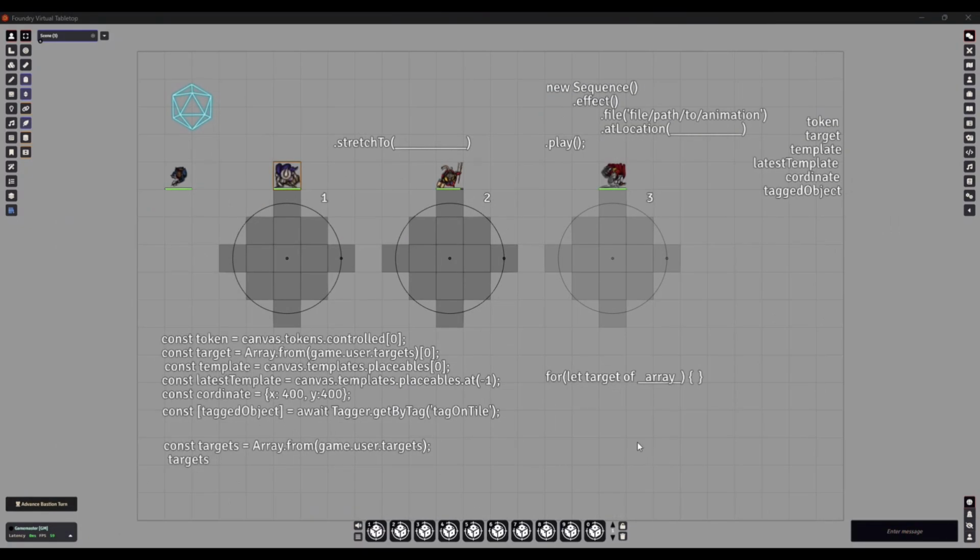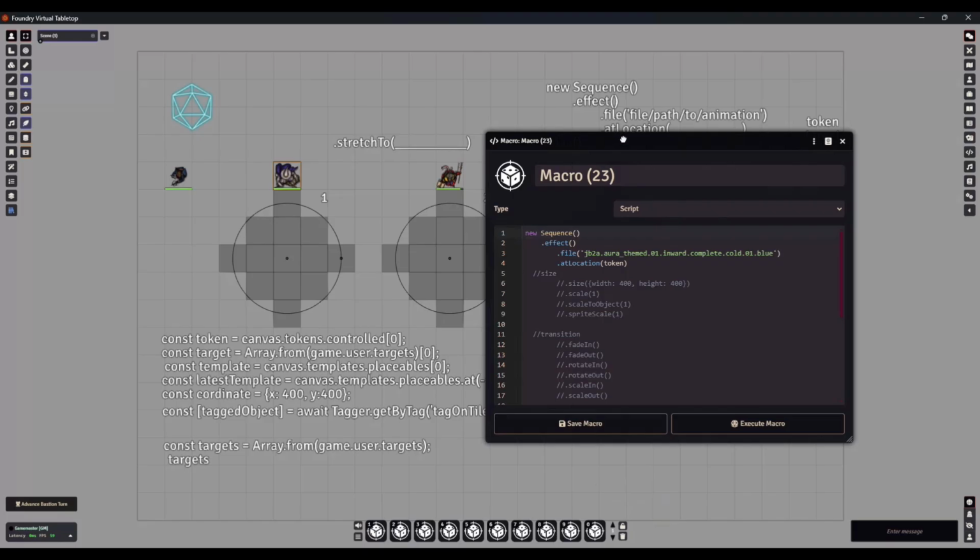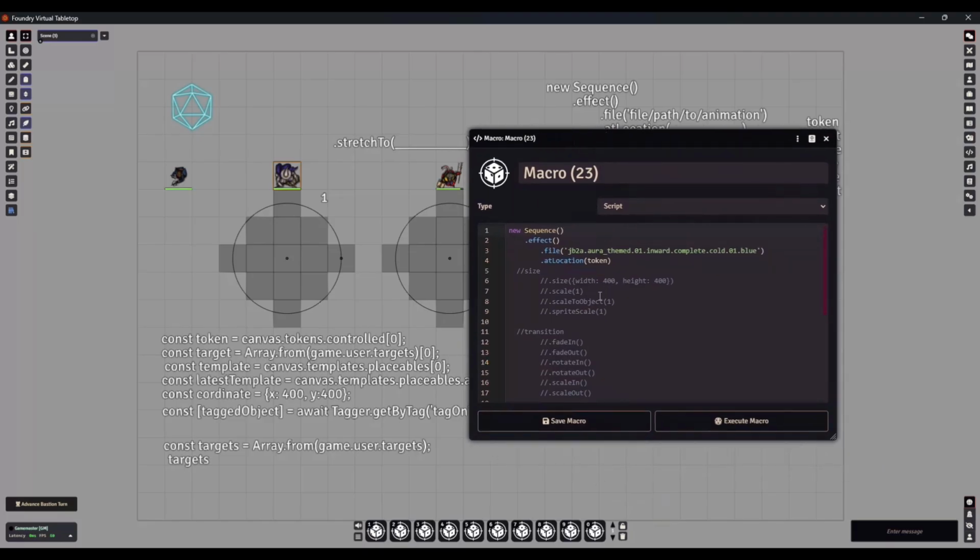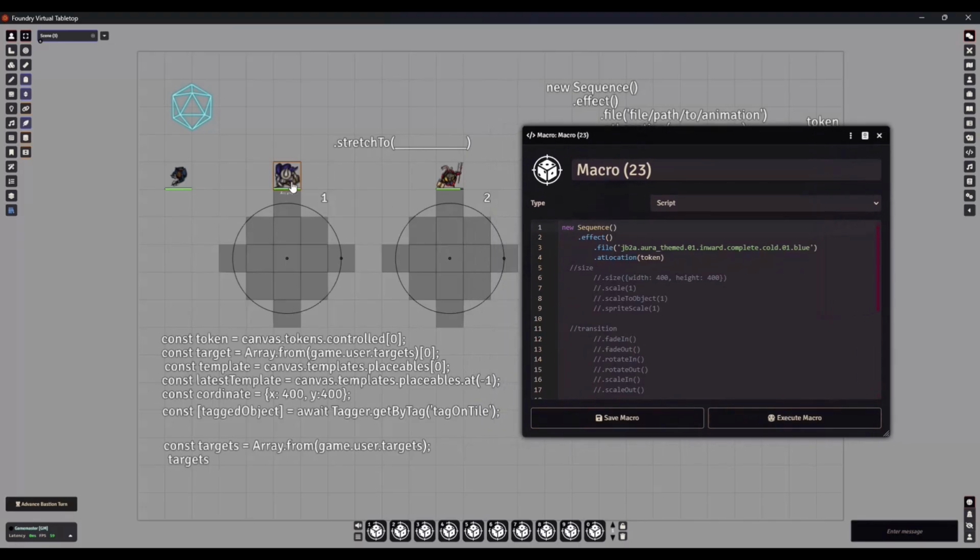All right. So now we're going to go over the effect manipulation methods. This is going to be subdivided into further sections, which is size, transition, rotation, color, and flips. We'll start with the size section. This is going to manipulate the size of the animation. The size of the animation already has a preset set by JB2A's module. And so Sequencer overrides that in different ways.